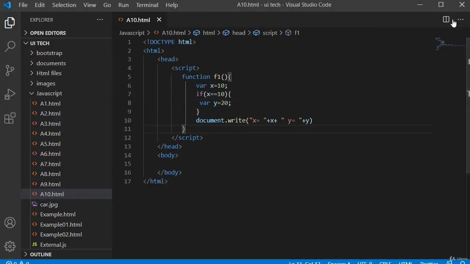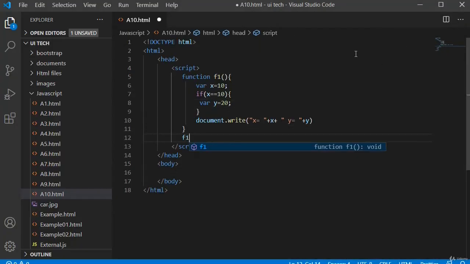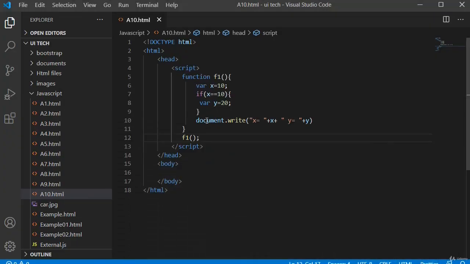I forgot to call our function f1. Save it, Ctrl S. Go to browser, refresh it. x is equal to 10, y is equal to 20. It is showing both values because I have declared var y is equal to 20 inside the same function. That's the reason it is printing my x and y value.